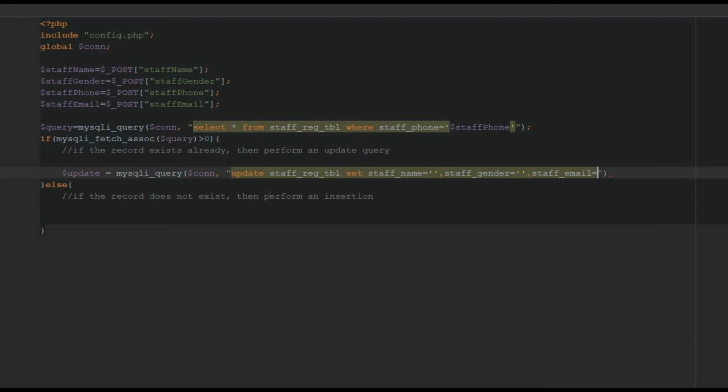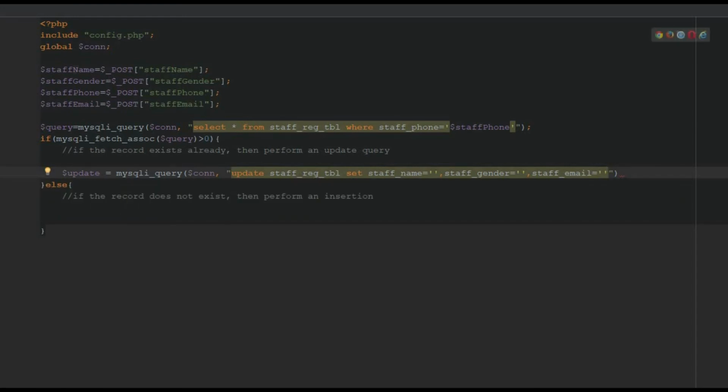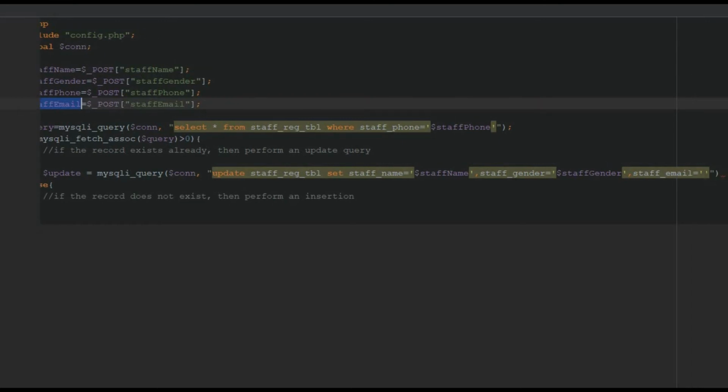equal to. So here we are using the phone number as a primary key, because every user has a unique phone number. All right, a unique phone number. So we will now assign this one. So we've done this. So we said update staff registration table, staff reg table, and we are setting the staff name to this new staff name, this staff name here. Then the gender will be here. Then the email will be there. The email will be here.